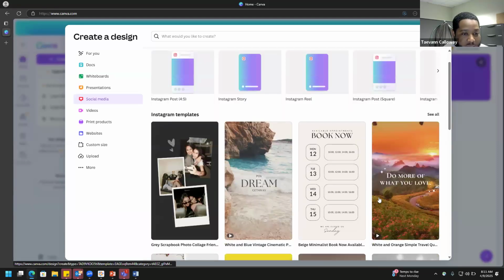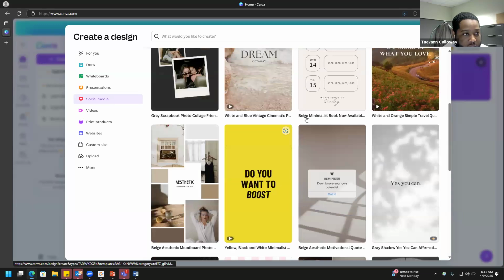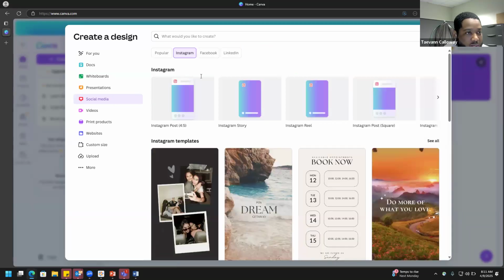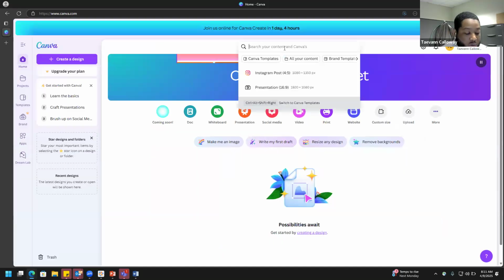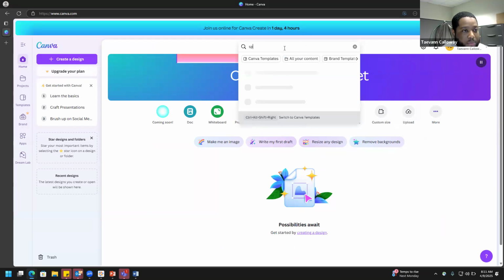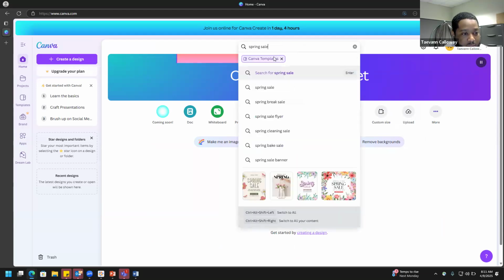So as you see, it's giving you some templates here, but we're going to search for one, right? So let's say we're going to want to create a spring sale post here. I'm going to type in spring sale, then I'll click on Canva templates, and I'll hit spring sale, right?